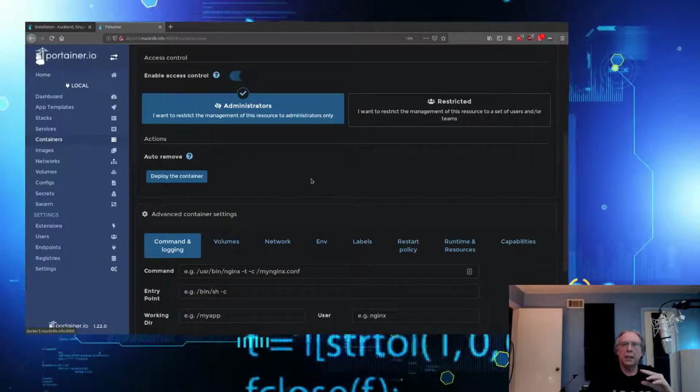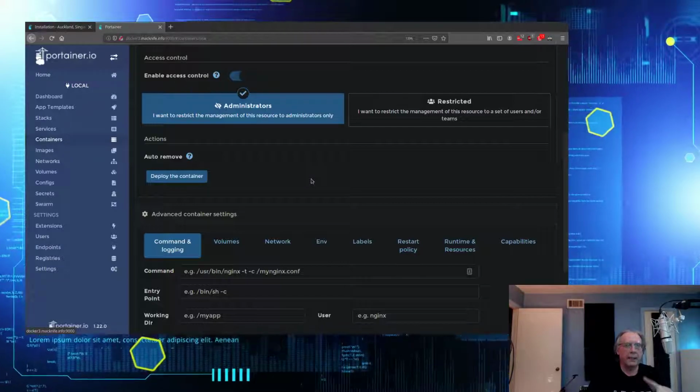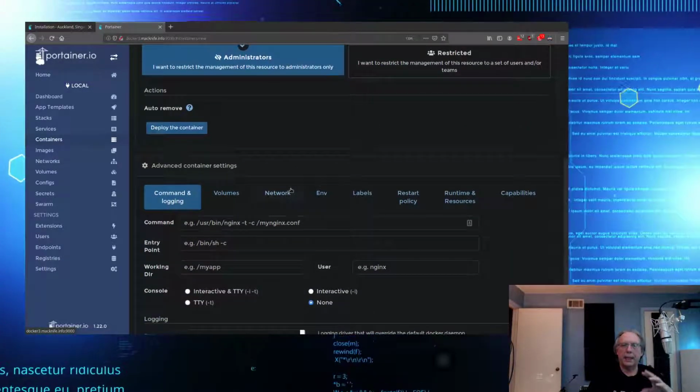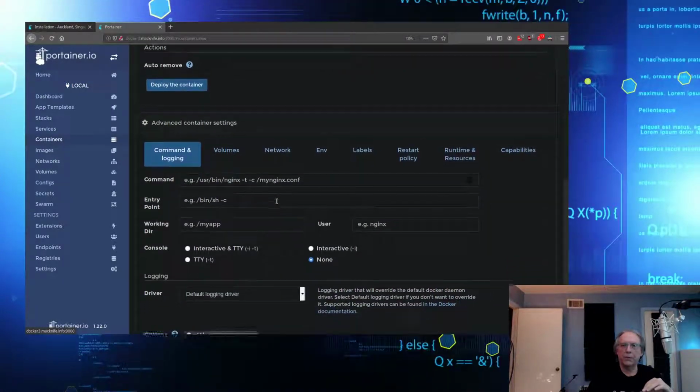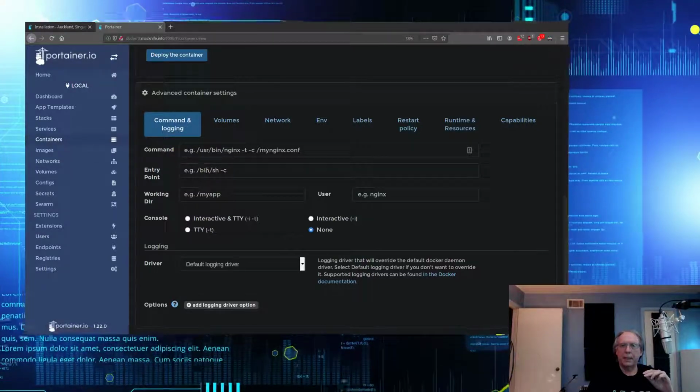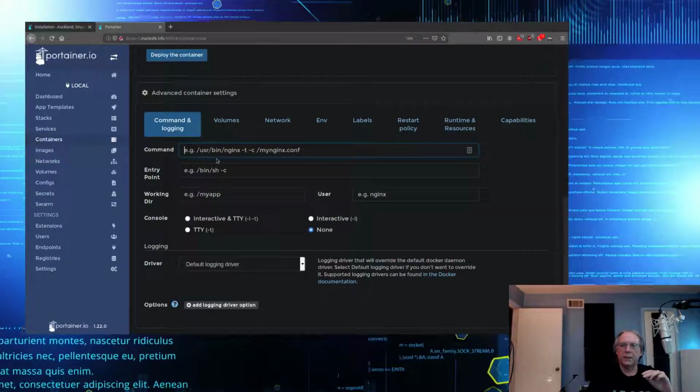And Portainer uses RBAC, and that's relatively new. And that's something that we can cover in the future, but that's role-based access controls. But we won't do that just yet. So down here, you'll notice a couple of things. First is the command.